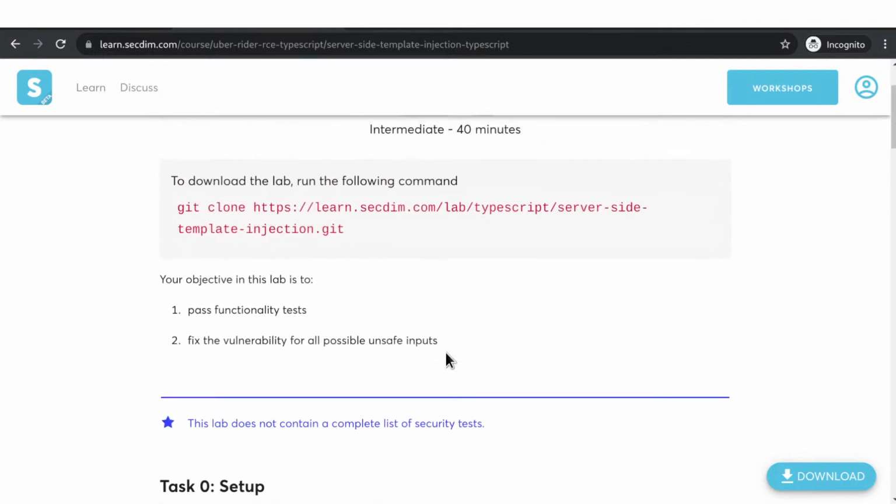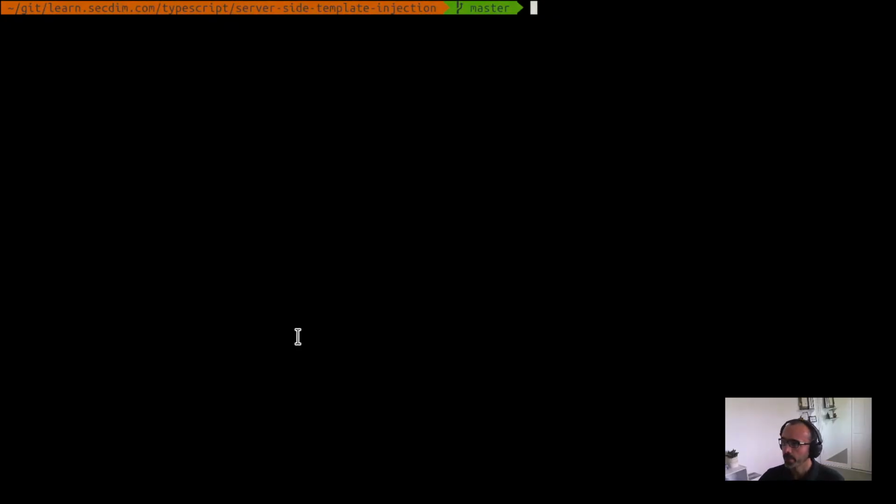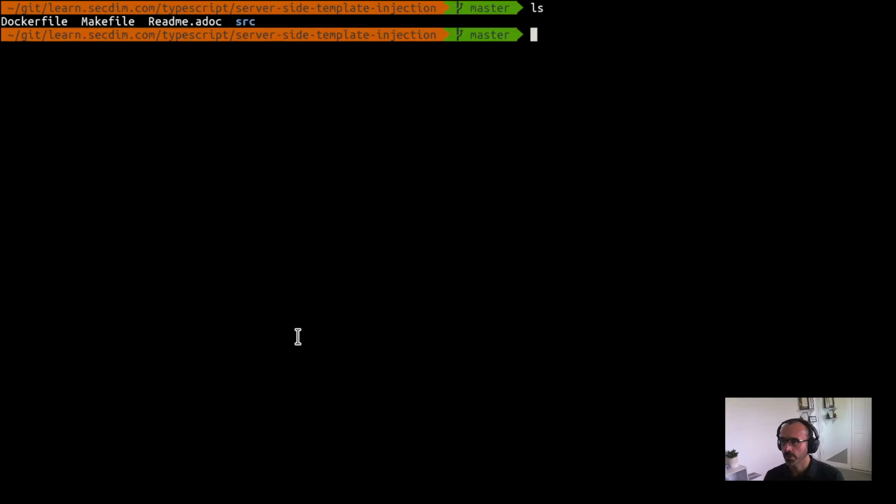All right. Let me move to my terminal here. I have already cloned this repository. Let me just give you an overview of the labs. If this is the first time you are watching our monthly workshop, each lab contains a Dockerfile and a Makefile, and also a source directory which contains that intentionally vulnerable program, followed by a README file, which is a guide that you already see on our Learn platform.